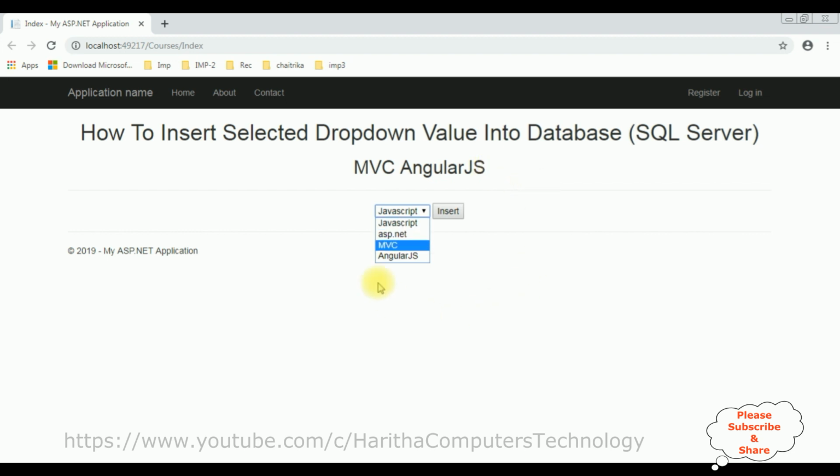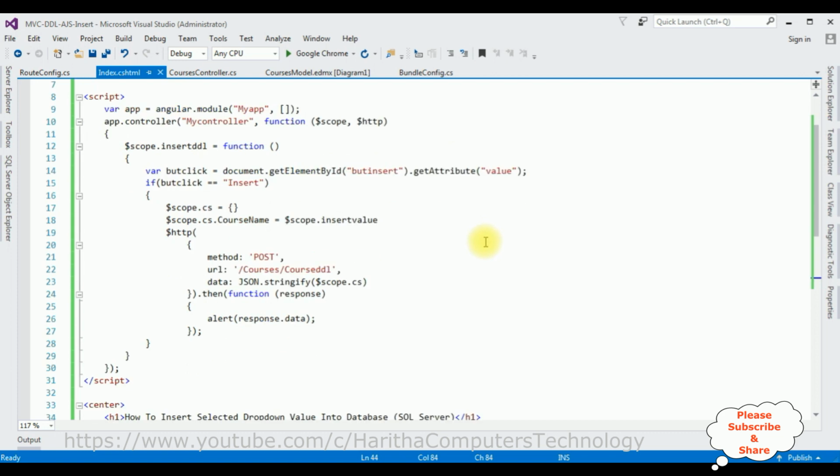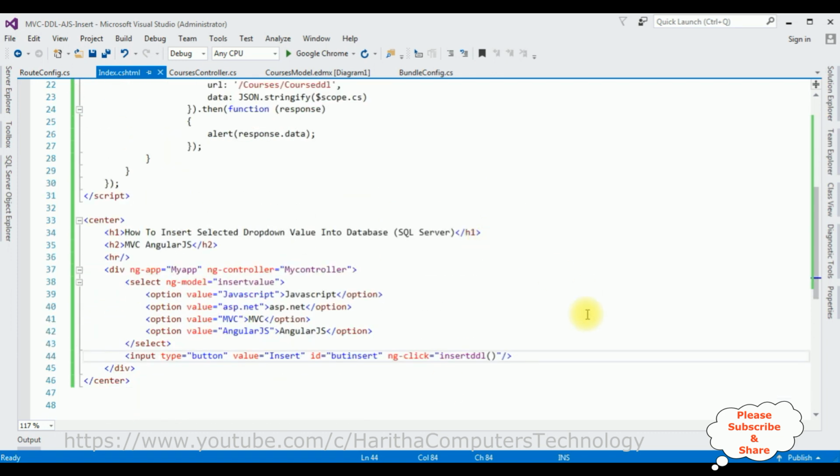Now in this video, I will show you how to enable and disable the drop-down element using AngularJS. Let's start the coding part. And this is the code we have just seen in the output to insert the selected drop-down value.